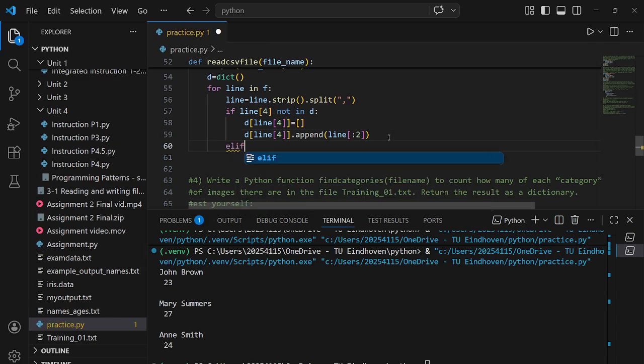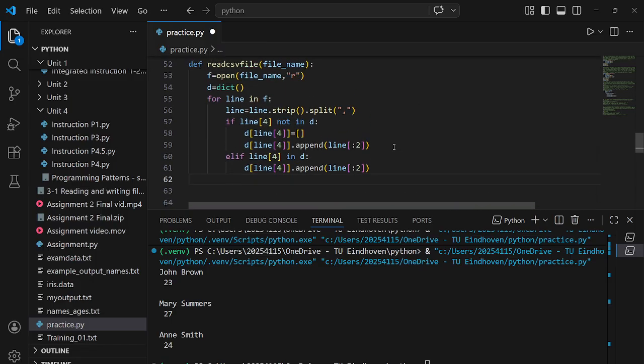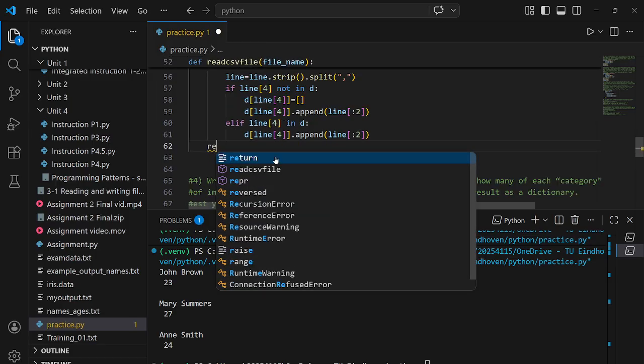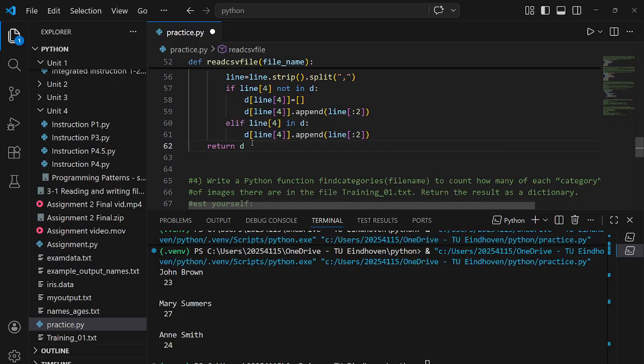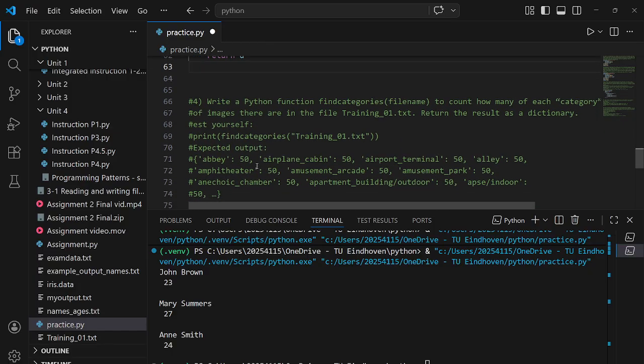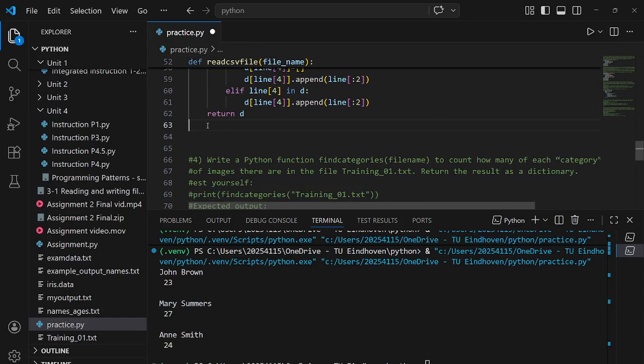And then else if line 4 in D, so when it's the case that it is in D, you don't want to create an empty list this time, but you just want to add it to the existing list of the line 4 of the specified value. And after doing all of these, I don't think we should return D. Well, we should return D. If we return D and actually try our test function, maybe we did it wrong. You never know. But hopefully we did it correct after using the return.